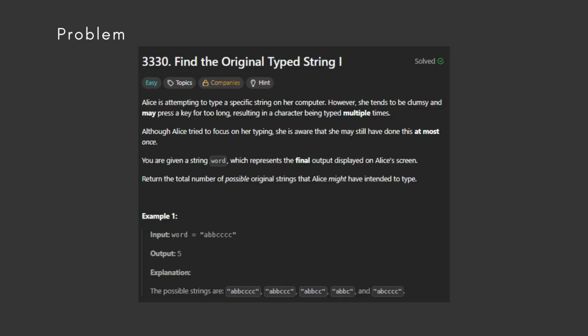The problem is simple yet interesting. You're given a string called word, which is Alice's typed output. Now Alice might have long pressed any key, at most once, while typing, causing some characters to appear multiple times. Your job is to return the number of possible original strings that Alice could have meant to type.